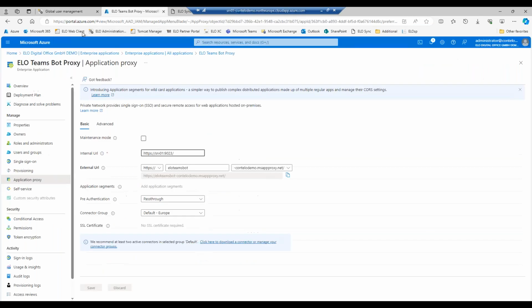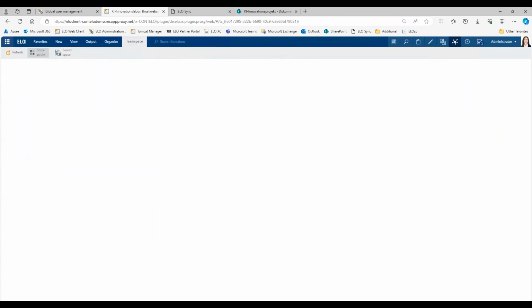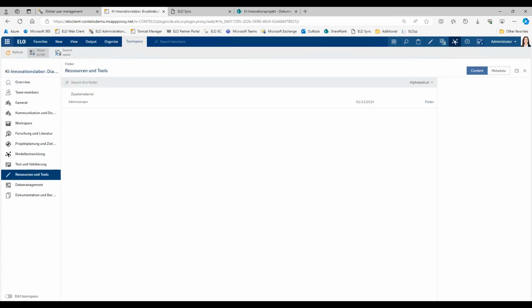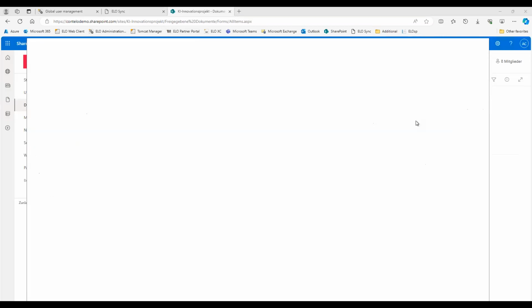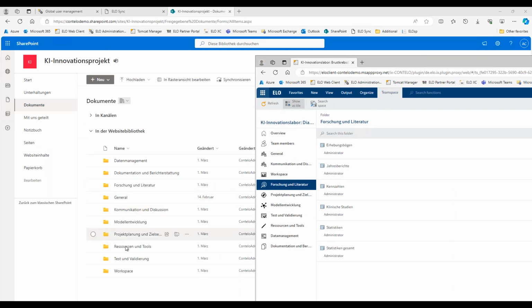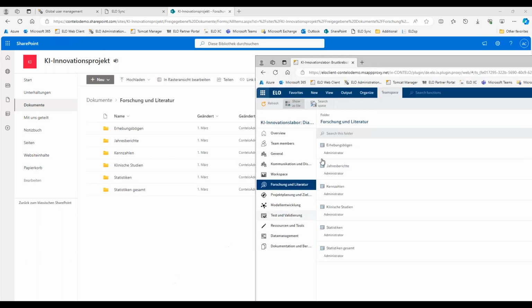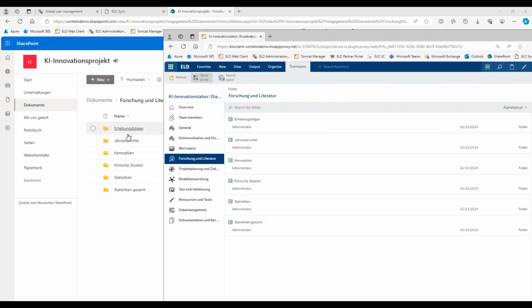Let's open up a web client. Let's go directly to this team space. And for example, we have some German documents in here, but I think you get the idea. So all these folders are synced with this one. So you see, we have the same folders in ELO and in SharePoint.